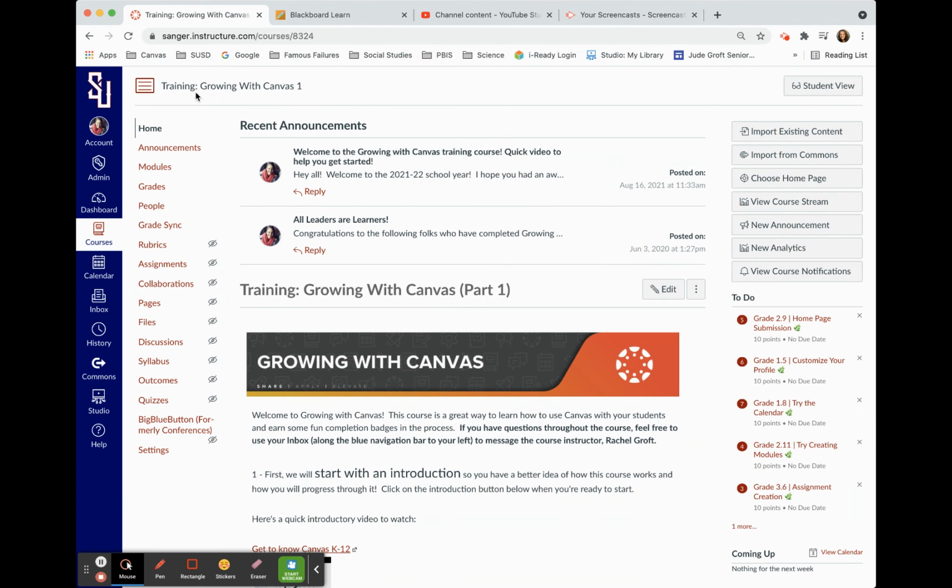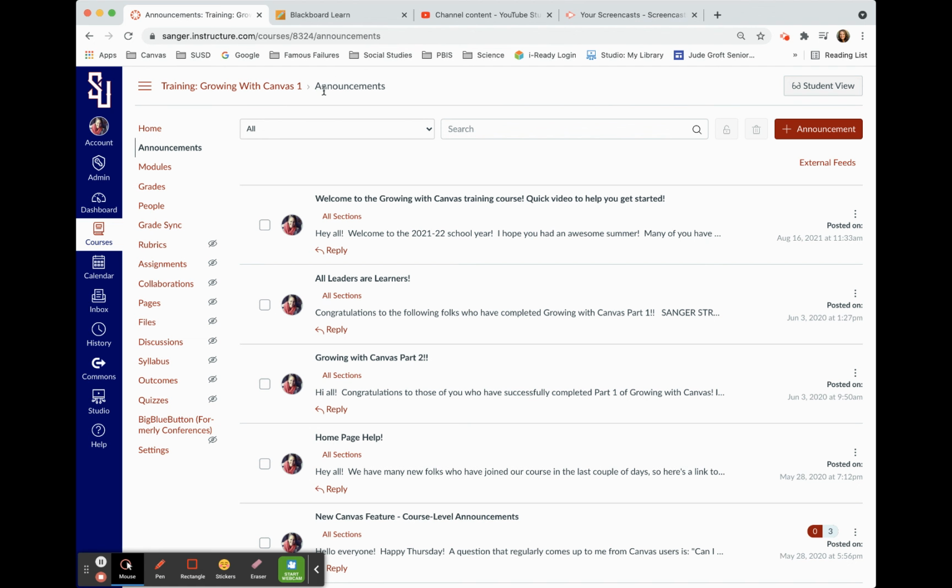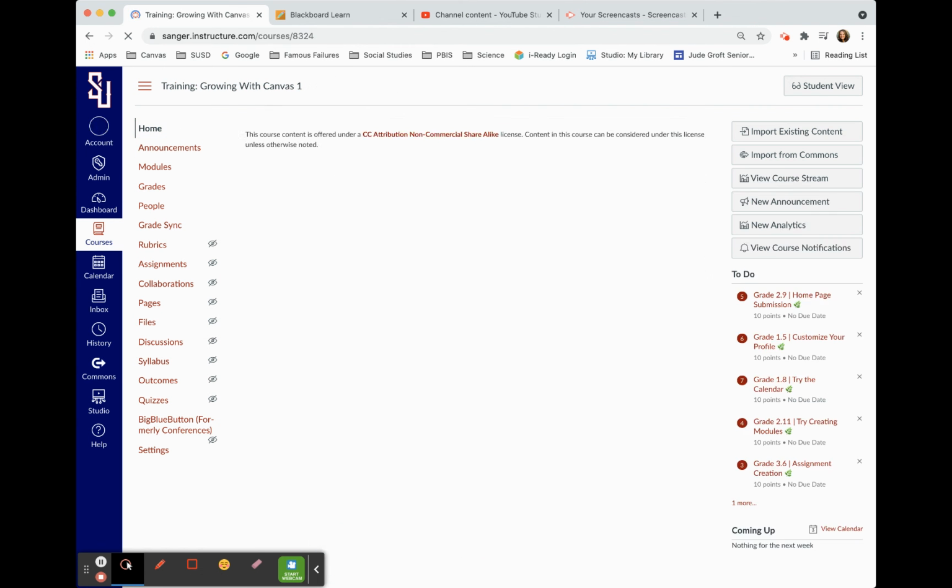And then again at the top, this is that breadcrumb navigation button, whatever. It's kind of a funny name. But if you click on announcements or any other feature, you'll see that it pops up with that title. It basically just shows you where you are within a course. That's all.